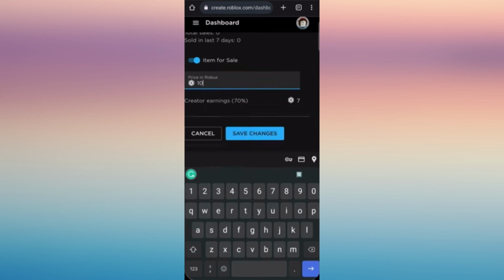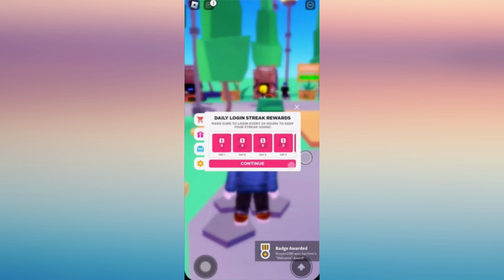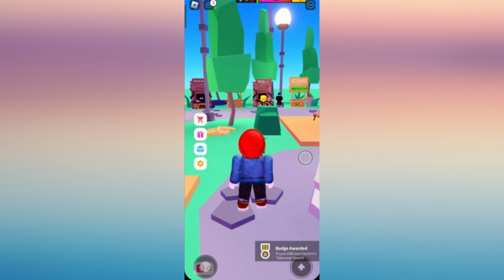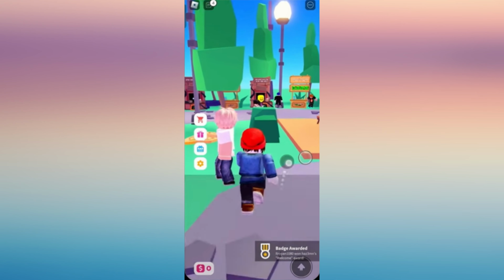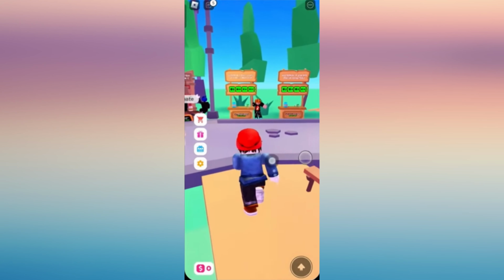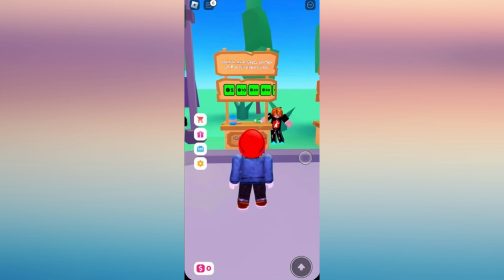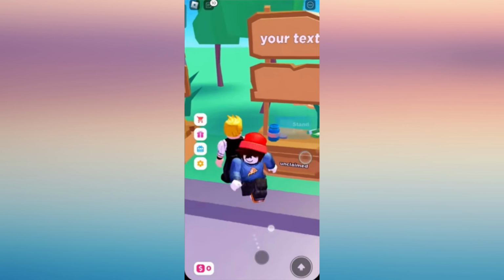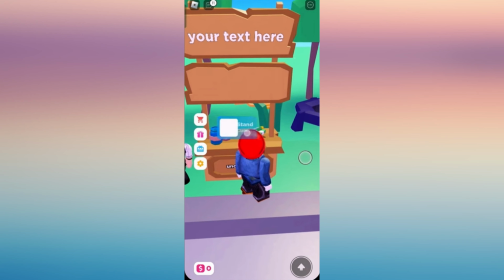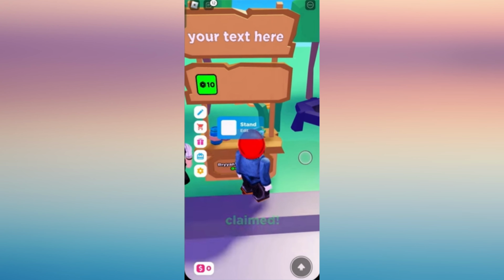So you can toggle that on and then indicate the price in Robux. So for example, this one, and then you can save changes. And once you're in your Roblox game, you can now start playing it. And then if you see this one, the Please Donate stand icon, you can claim that one, and it's claimed. There you go.